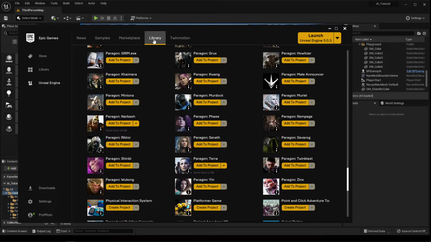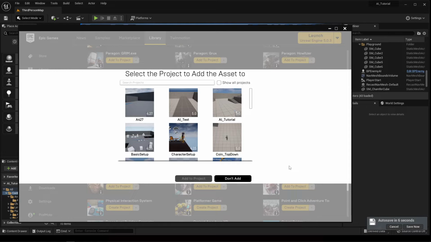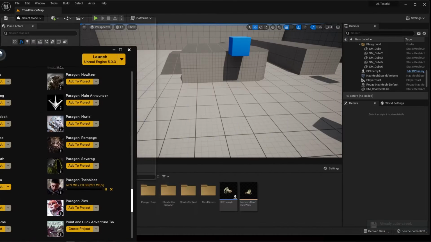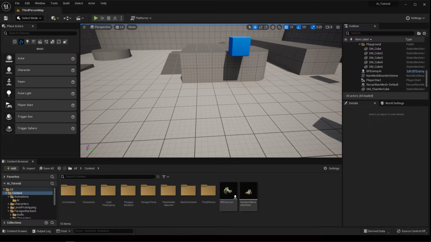All the characters I keep selecting are absolutely enormous. I'm pretty sure if I select another one, let's not do any of these. Let's do this one. I feel like Twin Blast might be smaller. Nope, Twin Blast is huge. All right, I'm going to move that off to the side. And while that's adding to my project, I'm going to do a few other things.